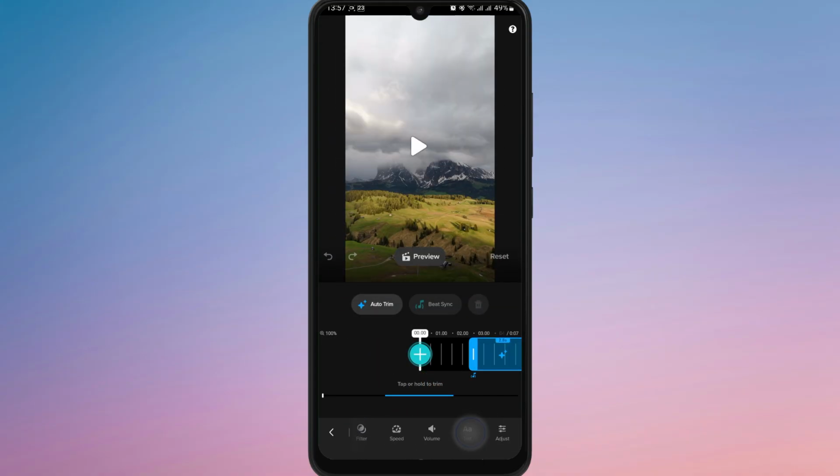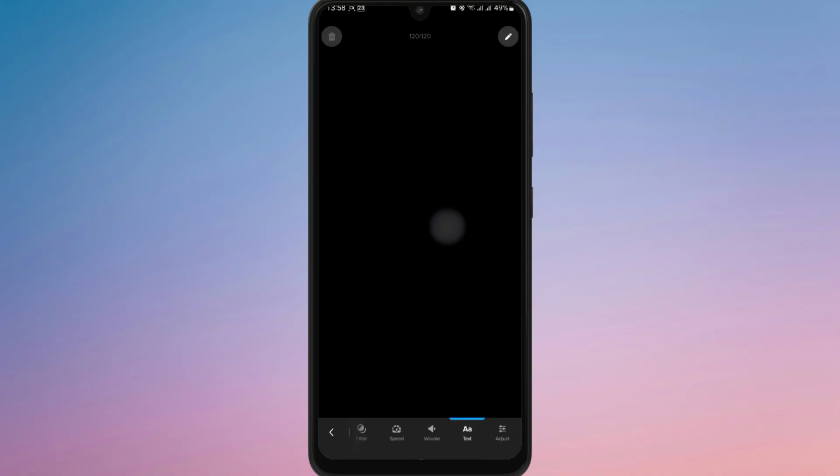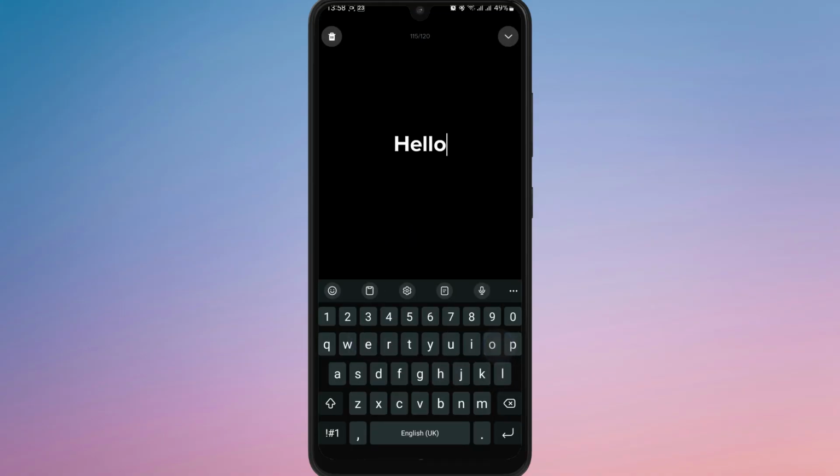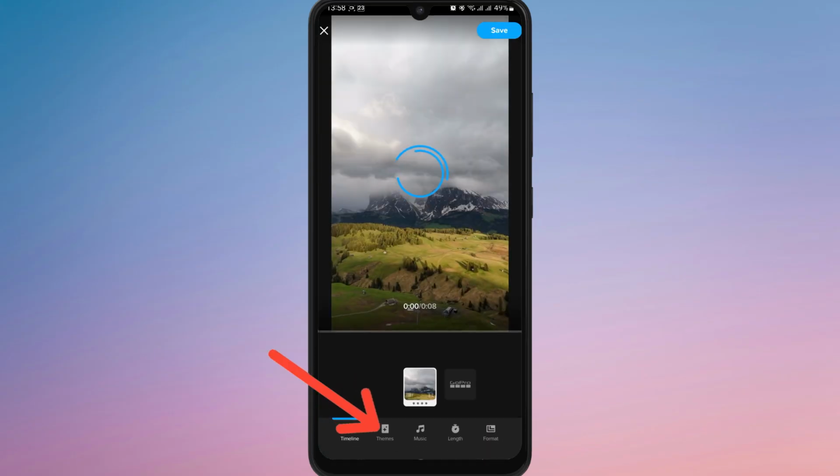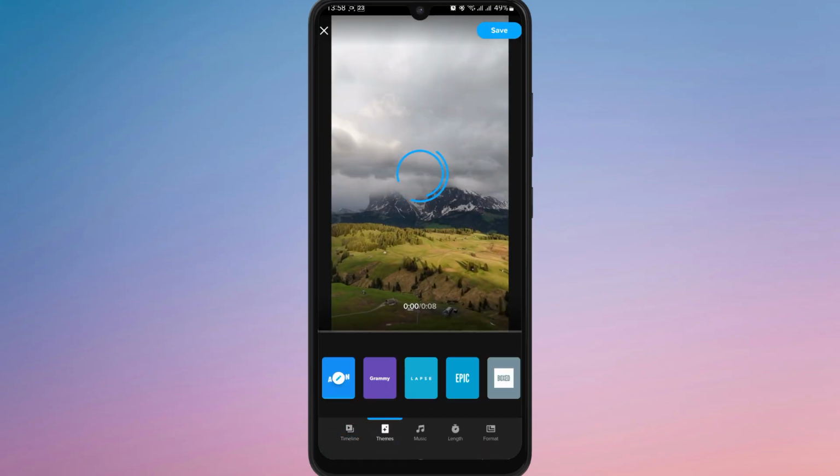Then look for the text icon and tap on it. Type in the text you want to add to your video. After that, go back and tap on the theme section at the bottom.